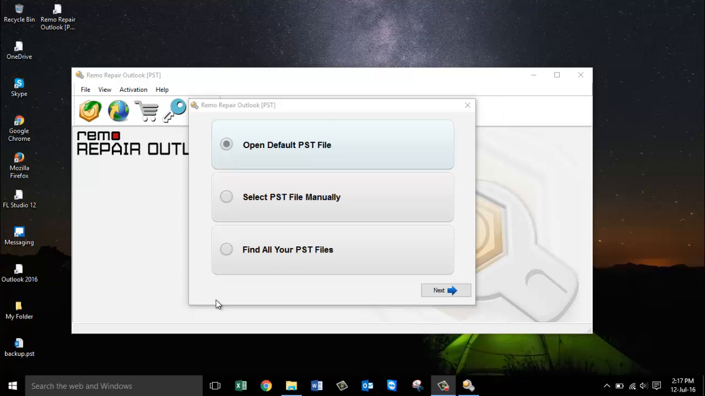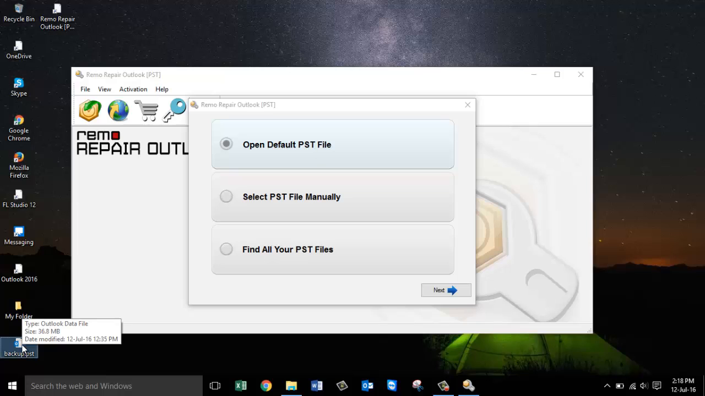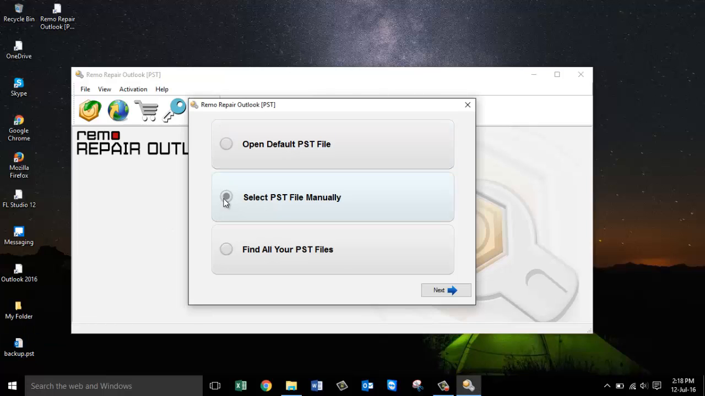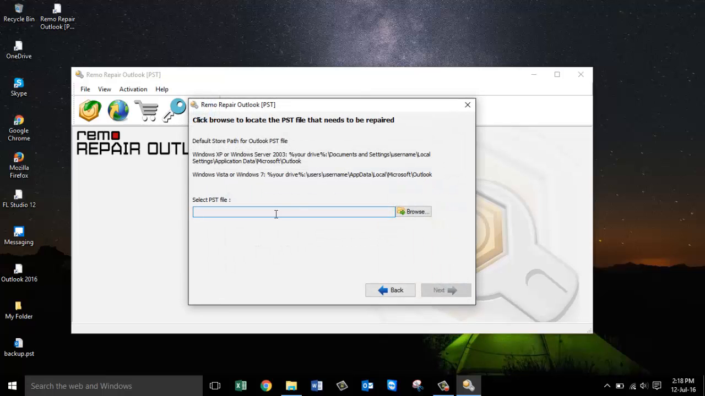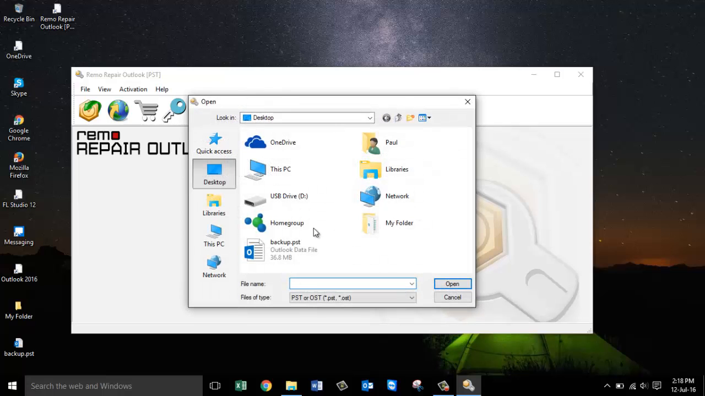So this is the screen which appears after you launch this tool. It displays three options: open default PST file, select PST file manually, find all your PST files. I know the location of my PST file. It's right here on the desktop. So I'm going to choose select PST file manually. And here is my corrupt file.